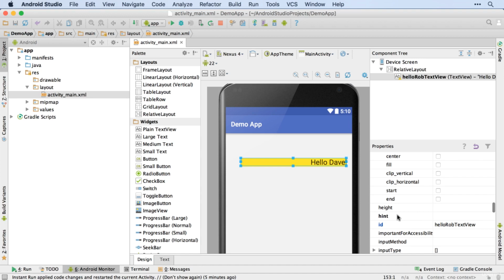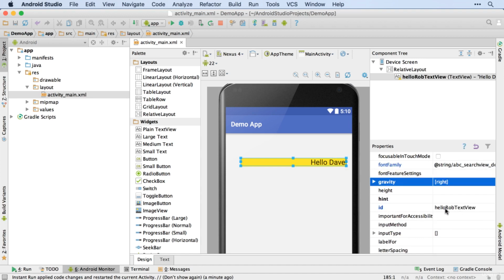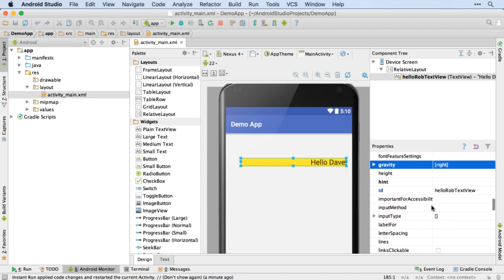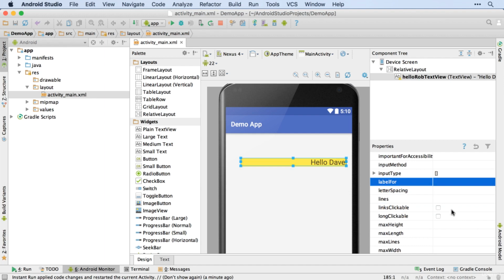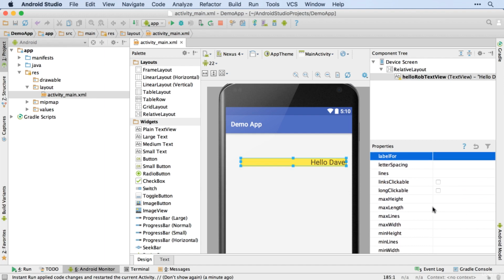I can change the height. We've got the ID, as we saw before. Some various options for input, which we don't really need here. Letter spacing. If there are links within it, we can choose whether to make those clickable or not. Then we've got maximum, minimum heights.